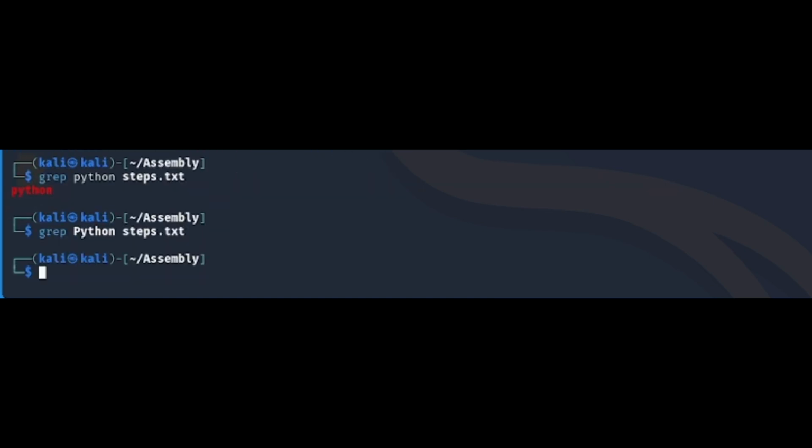Now, if I had done grep capital P for Python and steps, it won't find anything. But I can actually do dash lowercase i, so that it can be uppercase or lowercase. It'll search both.